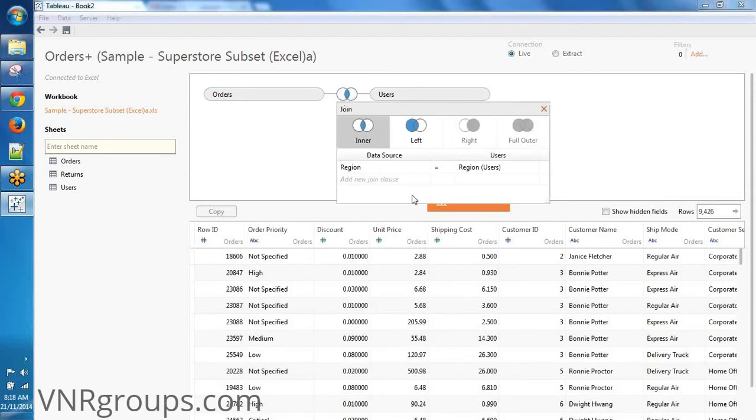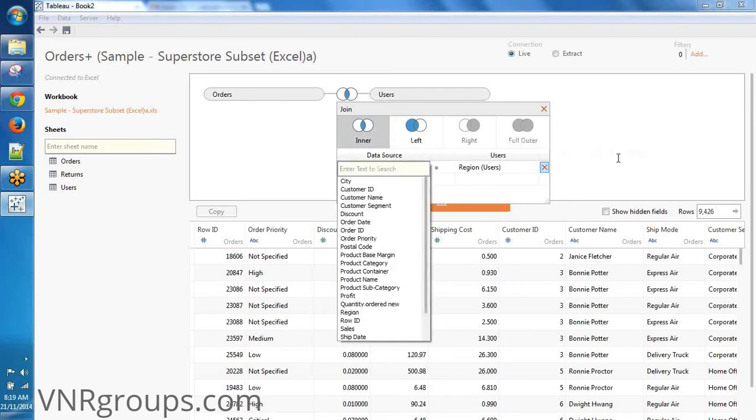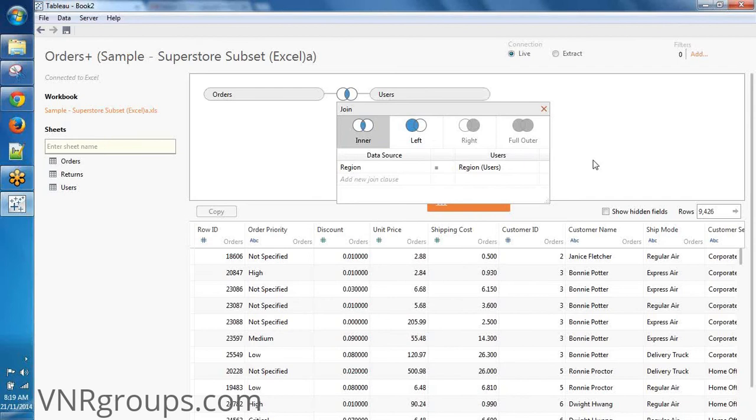See, the join is now based on region from the order sheet and region from the user sheet. And the default join is inner. You can choose left or right or full outer, or you can change the column there. Now there are two ways of joining data in Tableau. One is creating an outright join like this. But creating a join here will also be a performance constraint.